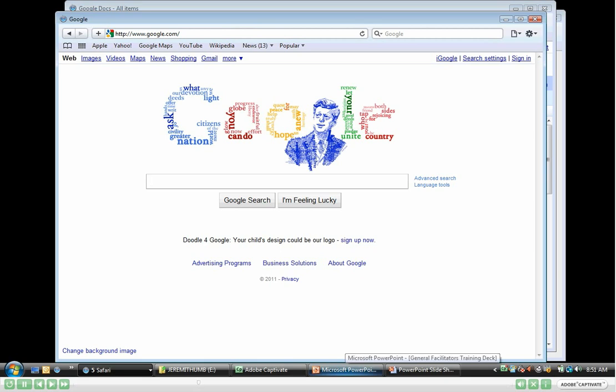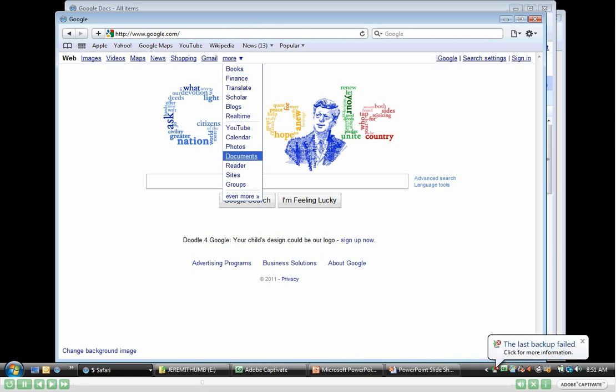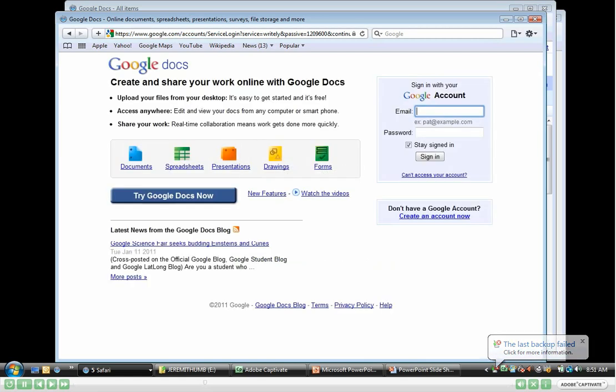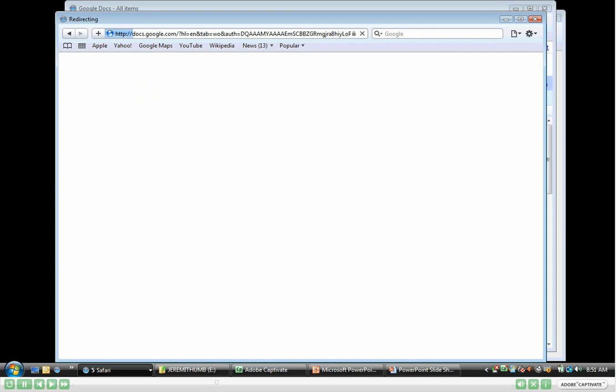But the starting point here is Google Documents. So what I'm going to do is go to the More tab and then go to the Documents menu. And if you have not already signed up for an account, if you don't have a Google account, any Google, Gmail, any of those accounts should work. You click on this Create an Account Now, and it's a relatively short process except for reading through the contract. But it is a free tool for your usage. So I'm going to go ahead and log in by putting my email address in and my password. Click Sign In.